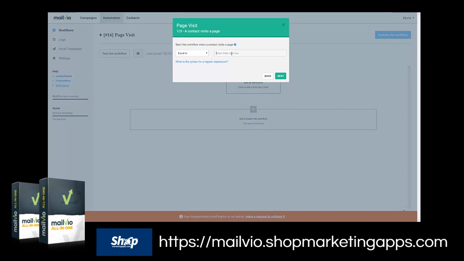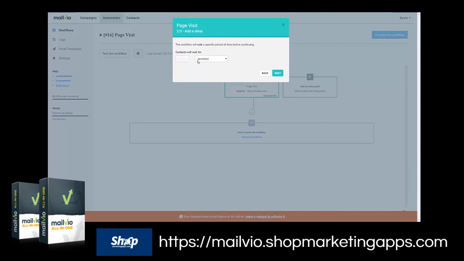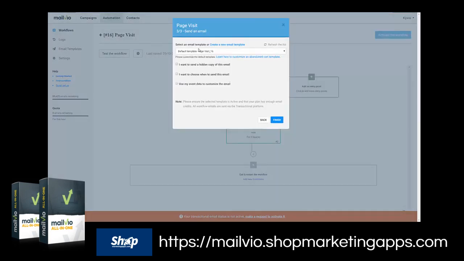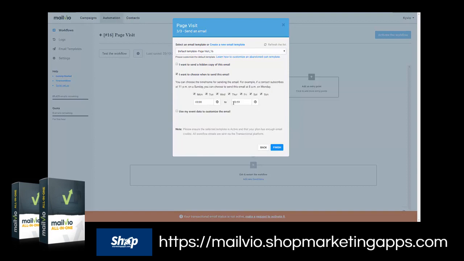So let's say if someone visits our page at mailvio.com, then we will wait for, let's say, 2 hours. And then I will send them an email. So I'll send them one of the previous emails that I've created and saved as a template email within the system. So I want to choose, let's send this email within specific times.